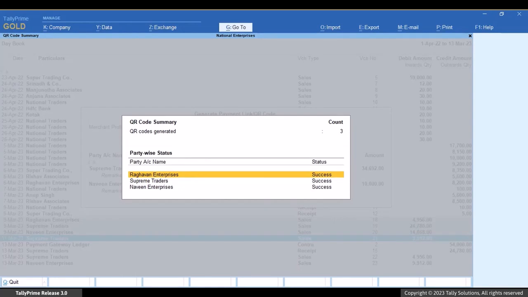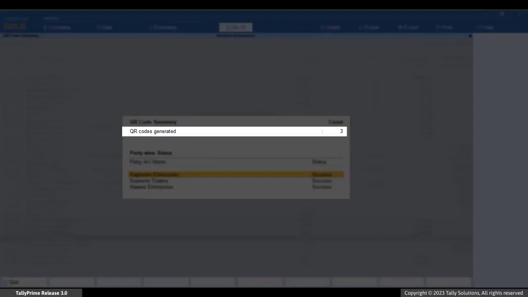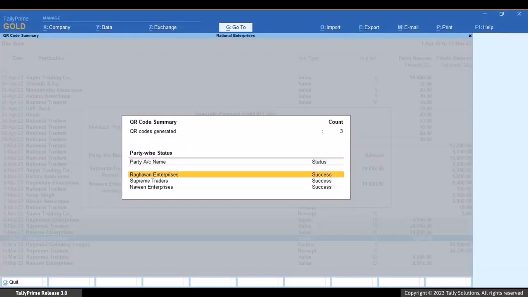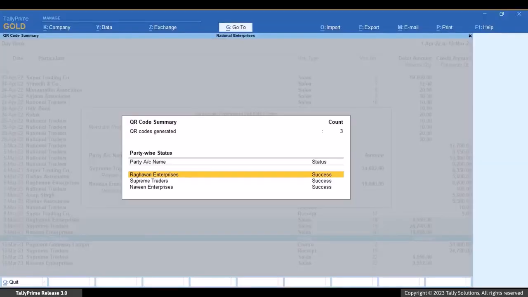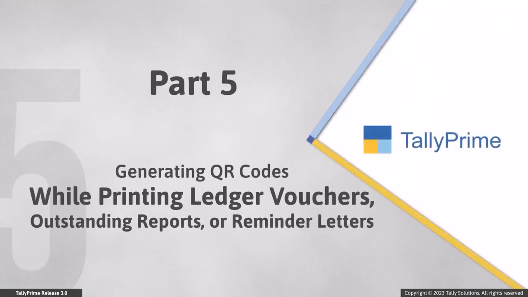If you do not want to save the QR code in all vouchers, then press N. In that case, the QR code will not get generated and saved in the selected vouchers. Since you had selected multiple vouchers, TallyPrime displays an exchange summary in which you can see information such as number of payment requests and QR codes generated. Moreover, here you can also see the party-wise status as the QR code was generated for multiple parties. Similarly, you can select multiple vouchers in any other ledger voucher or outstanding reports and generate QR code.